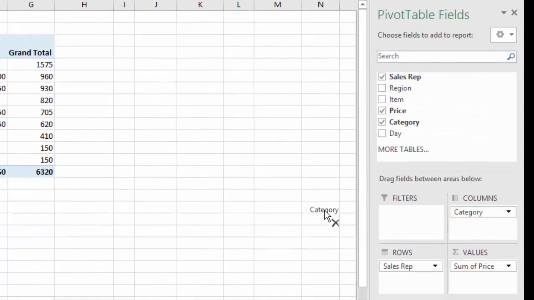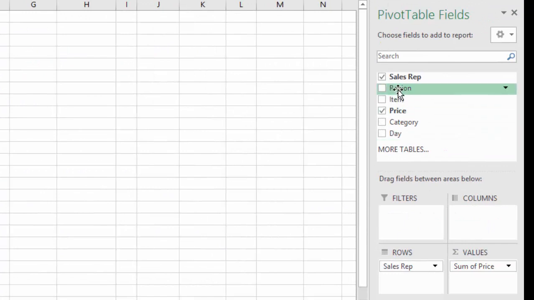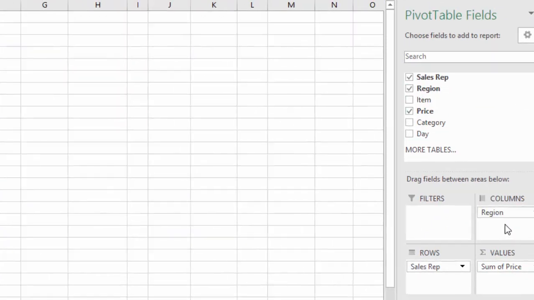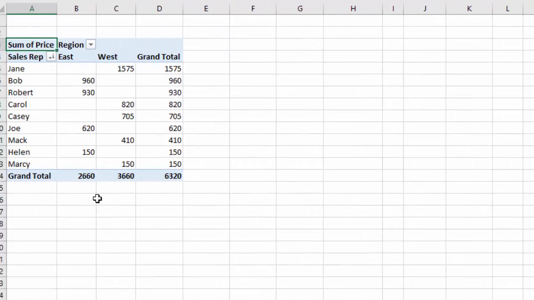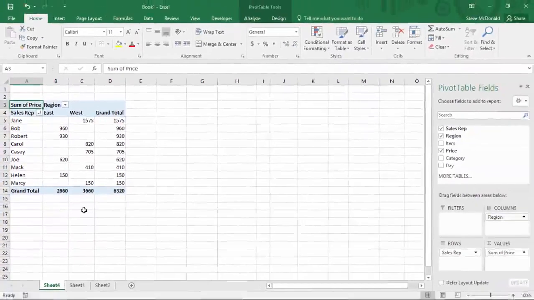And then finally, let's get rid of that. Let's put our region in the columns. And now we have a solid breakdown of the 2 stores. So we can see these are all our sales at the East store, and these are all our sales at the West store. So that's pretty simple, but helpful if you're trying to break down your sales like that.